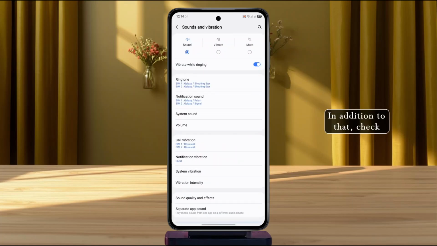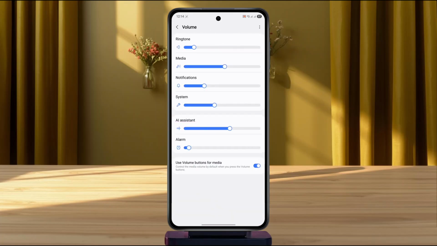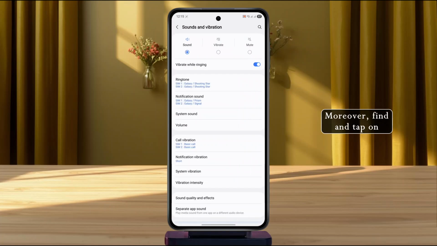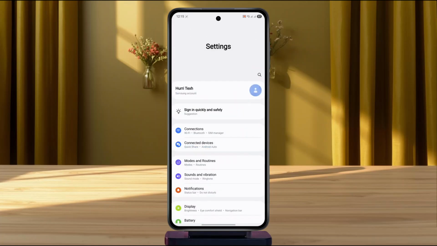In addition to that, check all volume sliders for ringtone, media, notifications, and system. Once you're on this page, make sure all volume levels are turned up and not muted. Subsequently, go back to Settings and tap on Apps. Moreover, find and tap on the app that has no sound issue.